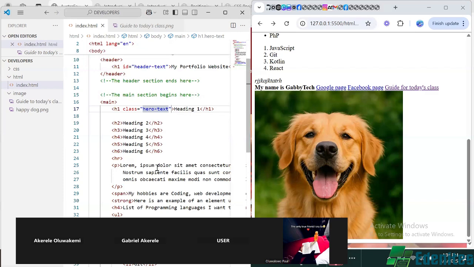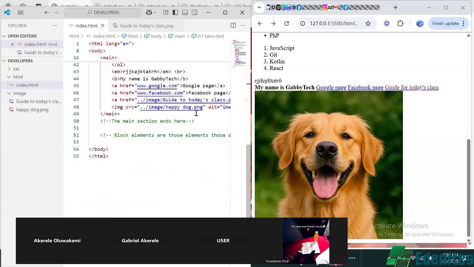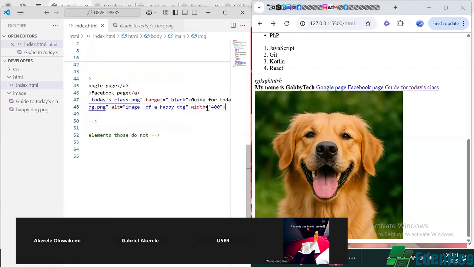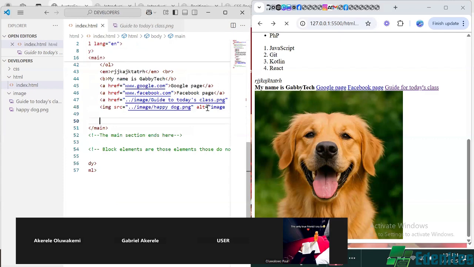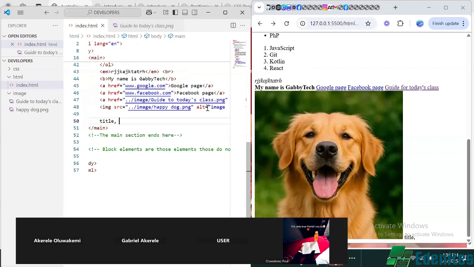All right. So moving on to the next one. Other attributes that you will come across in the context of this class include title. I don't want to press enter. I just want you to be seeing what I'm typing. We have style. Now, style is an attribute. We use it for inline styling.